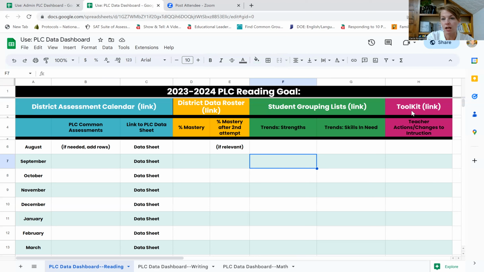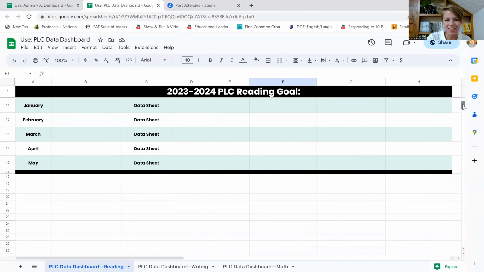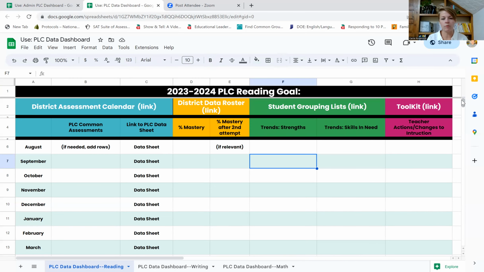And then in our H column under the toolkit, teacher actions and changes to instruction. That's literally the whole point of looking at data. So if it makes you uncomfortable to think about, wait a minute, why are we having to change? That is literally the whole point of looking at data: is what we're doing working, who is it working for, who's it not working for, what are we going to do differently for them? That is the game of education. That is what we are after.